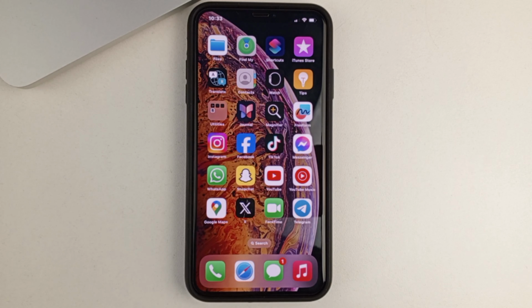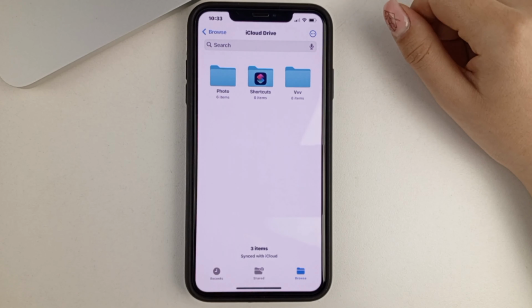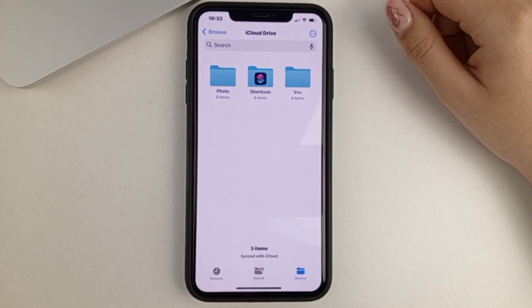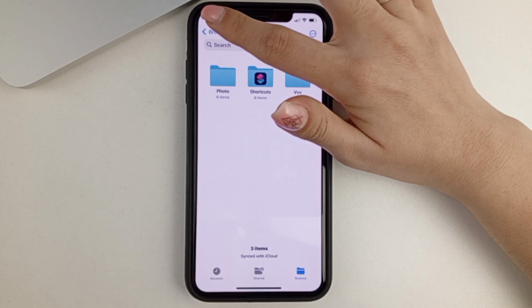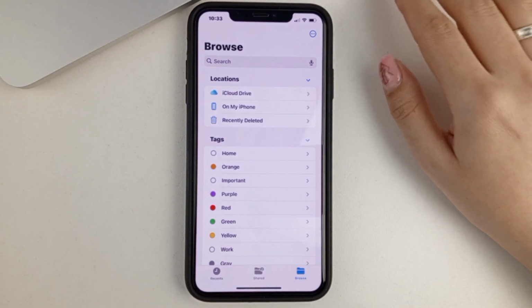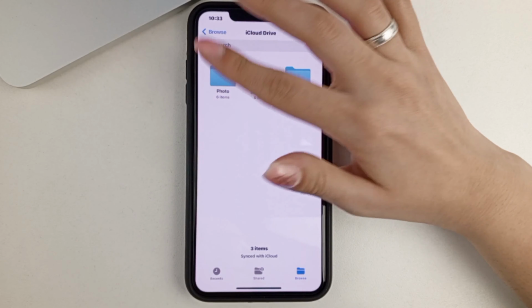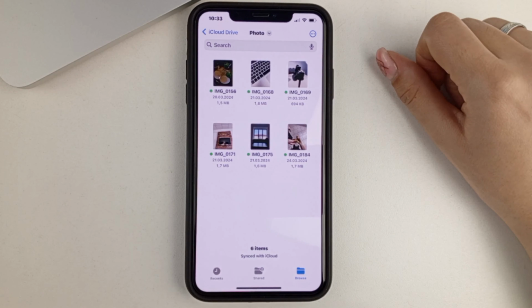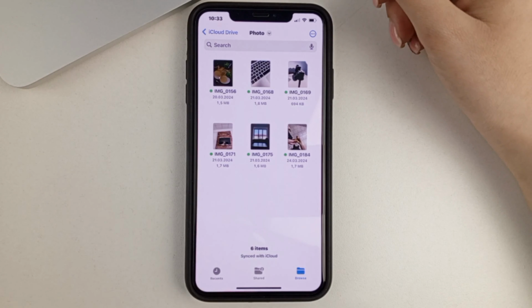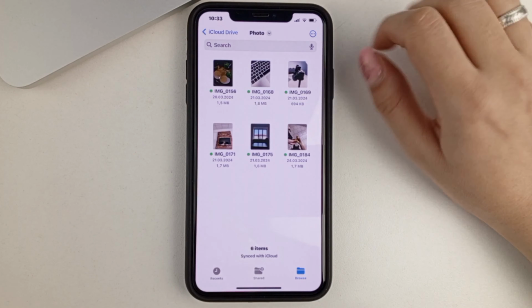So, first, we will open the Files app on the iPhone. Next, we'll need to find the photos we want to move. You might have them in the On My iPhone section, or I go to the iCloud section. Here we find the folder with the photos. And there are two ways to move them, both of which I'm going to show you in this video. Okay, first one.